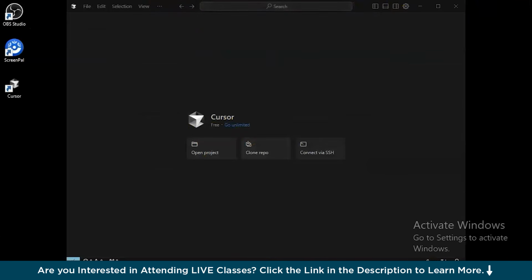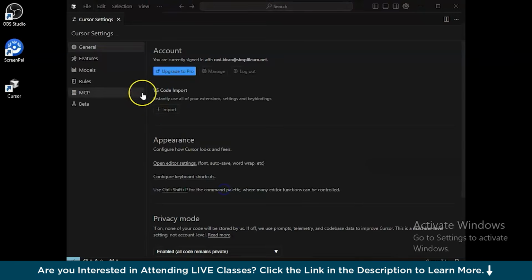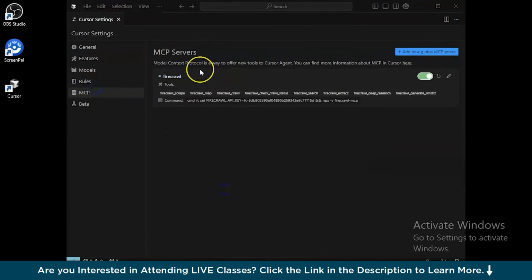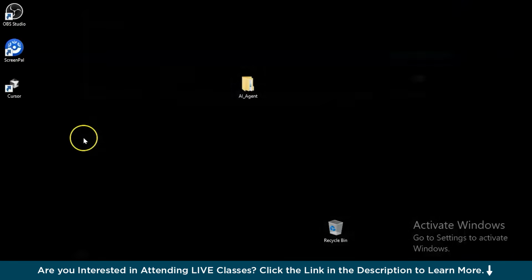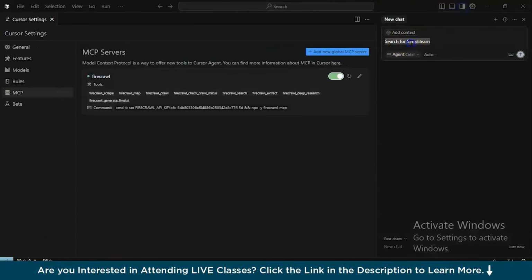So I've closed and restarted it, and the same procedure, go to File, Preferences, Cursor Settings, and there you'll see the MCP models, and there you'll find it right there, correct? Now close it and go to the window where you'll find the server. Yeah, that's the one. And here you choose the agent. Make sure that you choose the agent instead of anything else. Not manual, not ask. I choose the agent.